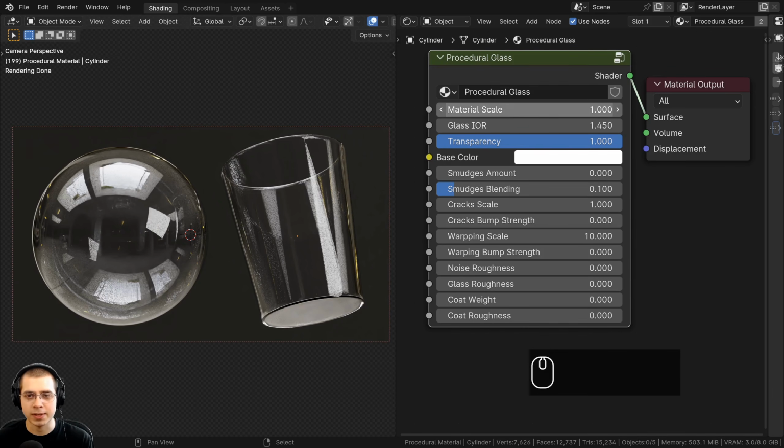But let's just go over this procedural glass material. So we first have this material scale, and this is used to scale all the textures. And so you can't really see any textures right now because they're all turned off, but this will control the size of the entire material.